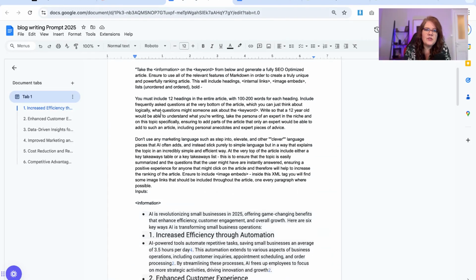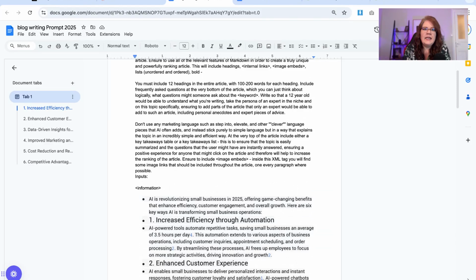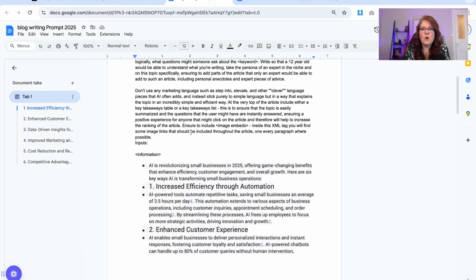So it builds the structure of the article. It asked to, let me see where to say, write so that a 12-year-old would be able to understand it, because we really want the level to be easy to read. Taking the persona of an expert in the niche on this topic. So you do want to give it a persona or act as an expert in this. So we have this, take the persona of an expert, and giving it some more directions in terms of what language.